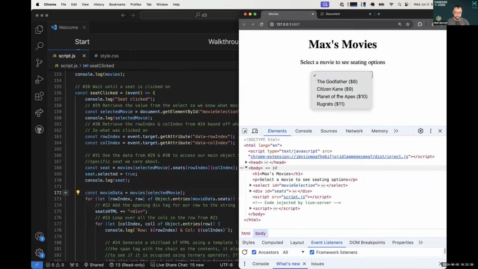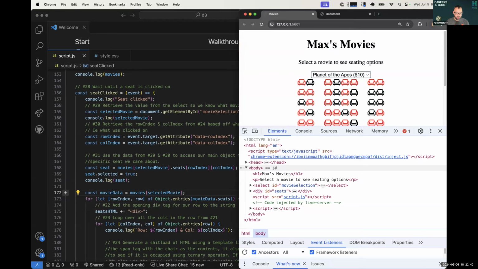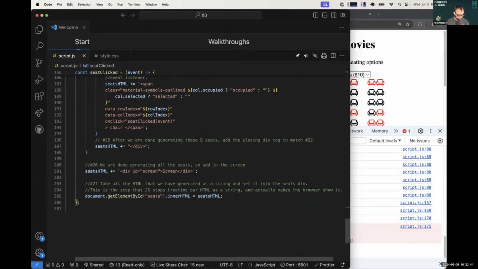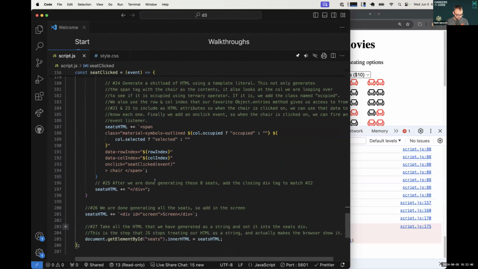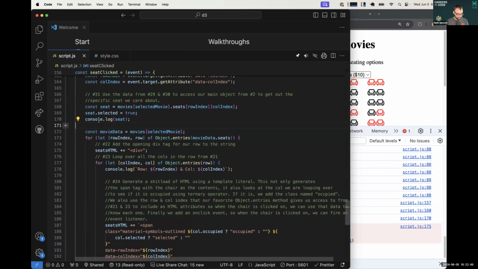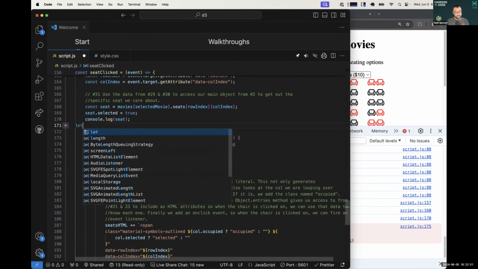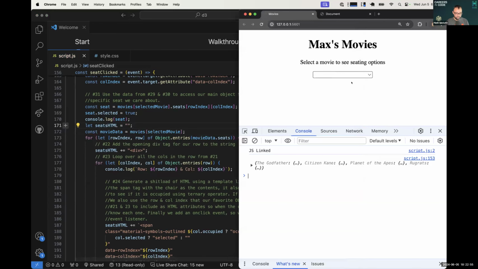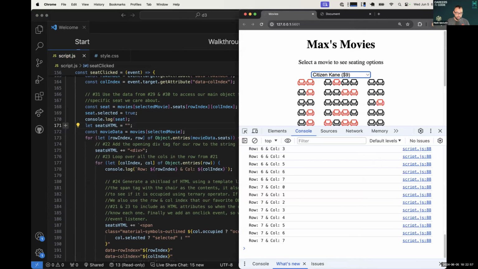So if we save that, come over here and pick our movie. Oh, I was close. Apparently I didn't copy enough. Now when I pick a movie and I pick a seat, it automatically turns blue. Okay. Well, we did all of that work.